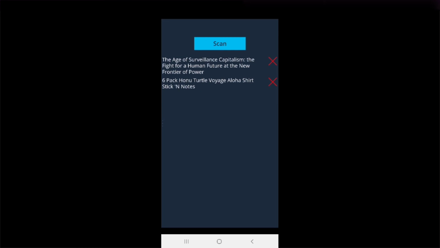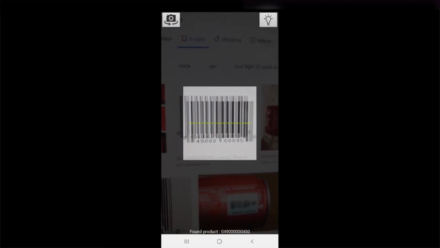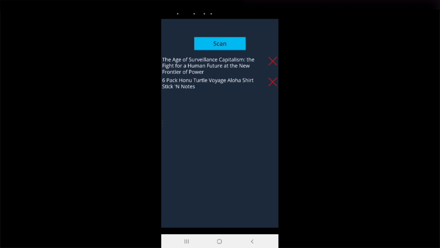And so although I don't have a bottle in front of me, I can bring up an image of the barcode on Google Images, and let's scan that. And I've added a bottle of Diet Coke to my shopping list as well. And it's as easy as just tapping on the X's to remove them. And you can see it takes a second there as it updates the SharePoint list.